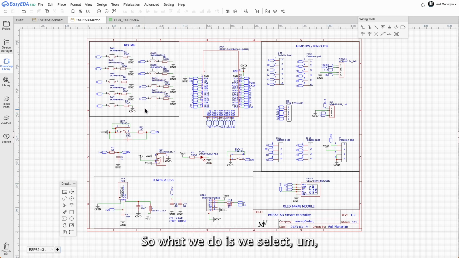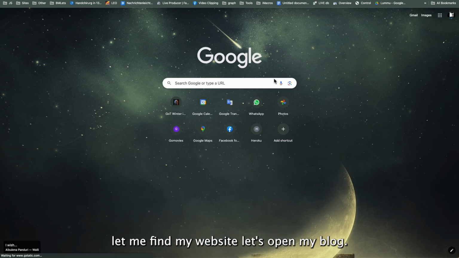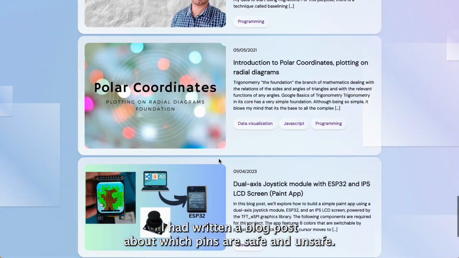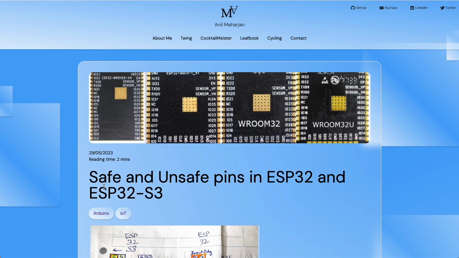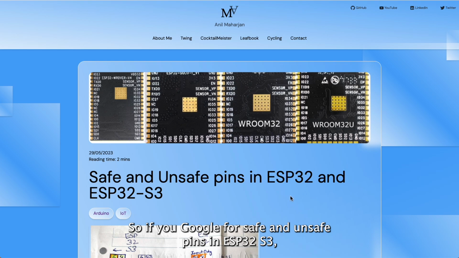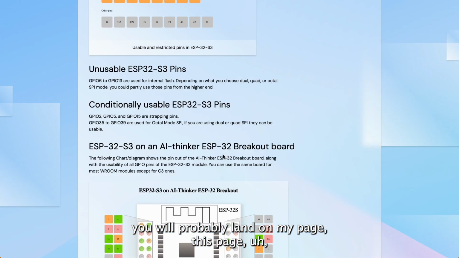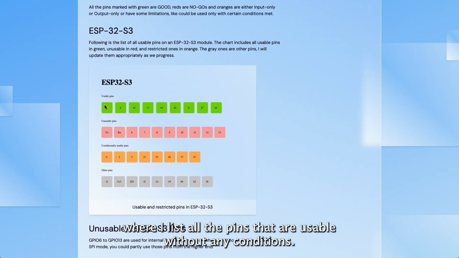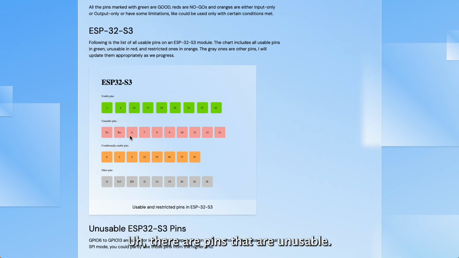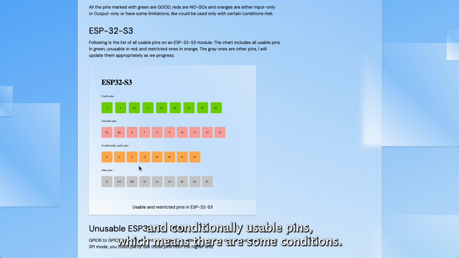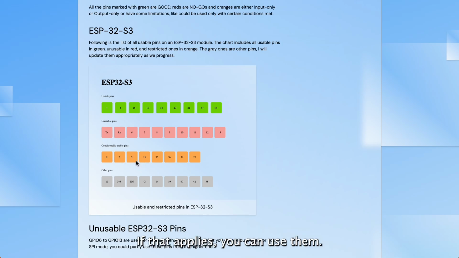So what we do is we select, let me find my website. Let's open my blog. I had written a blog post about which pins are safe and unsafe. So if you Google for safe and unsafe pins in ESP32 S3, you will probably land on my page, where I list all the pins that are usable without any conditions. There are pins that are unusable, no conditions, you just can't use them at all, and conditionally usable pins, which means there are some conditions. If that applies, you can use them.